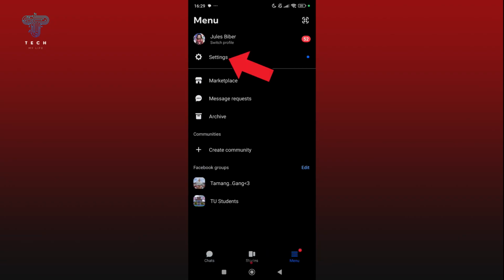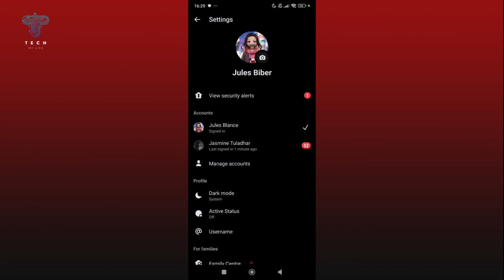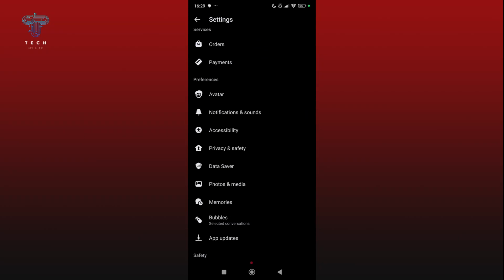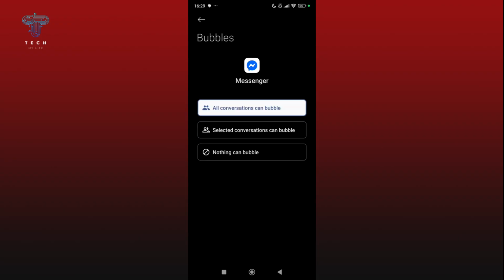Then click on the settings icon to access the Messenger option. Moreover, look for the bubble option and click on it. Ensure all conversations is selected instead of the selected conversations. These settings ensure that the chat bubbles appear for all your chats.